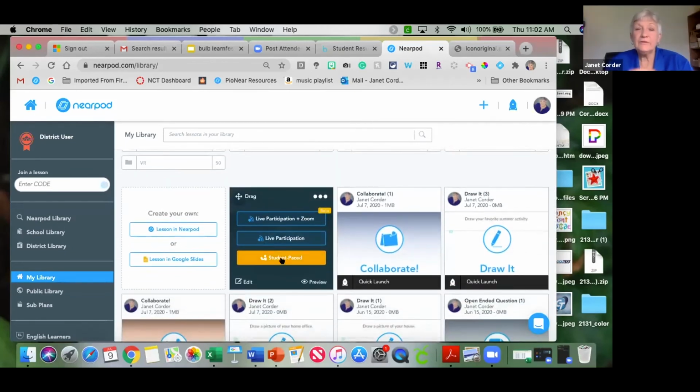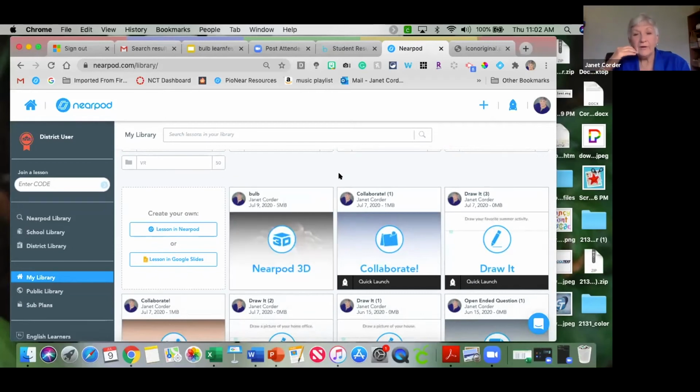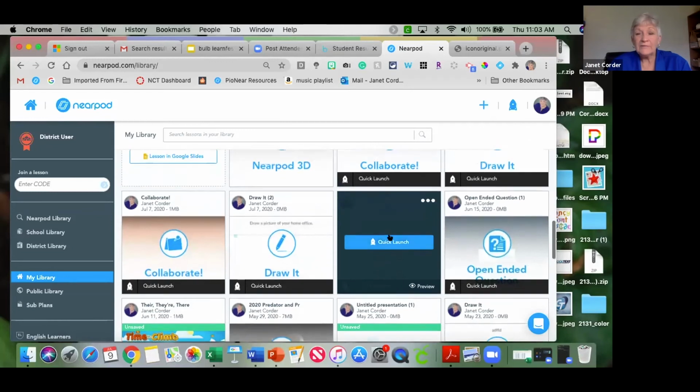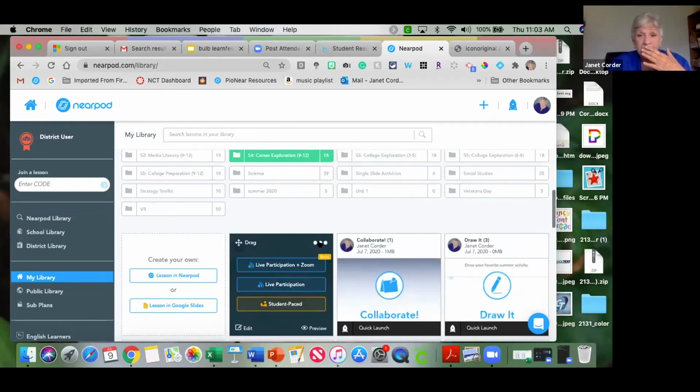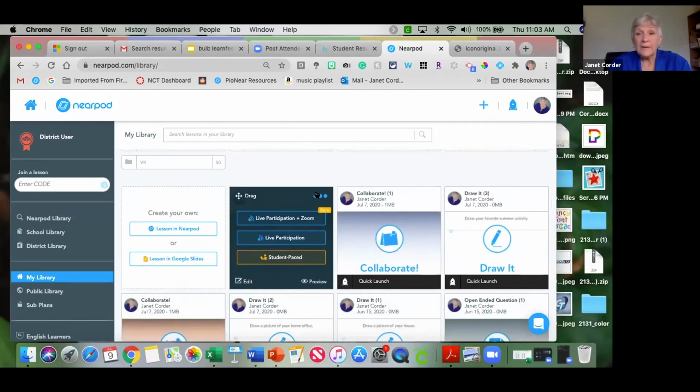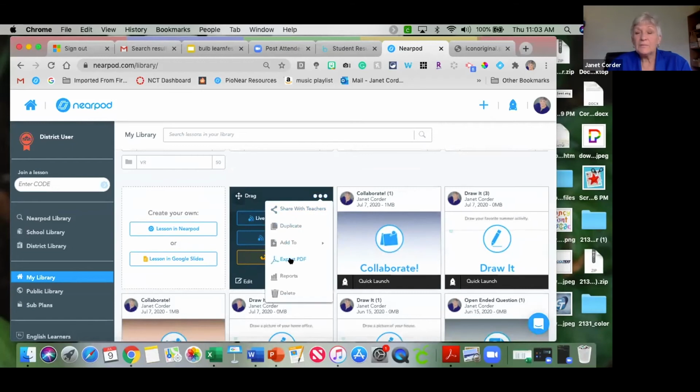And whether you're new to Nearpod or not, a lot of people don't realize, how do I get my presentation to a PDF? And it's right here. When you hover over, these are all my lessons. When I hover over one, I get these 3 dots, and one of the options is export to PDF.